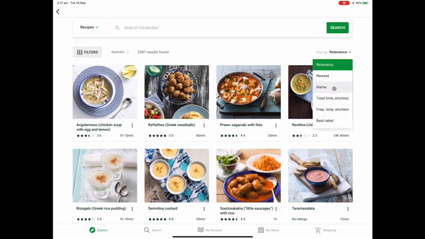For example, you can change them to alphabetically, or you can say, just show me total time shortest or prep time shortest, and so on. So different ways of finding recipes that are available for you.